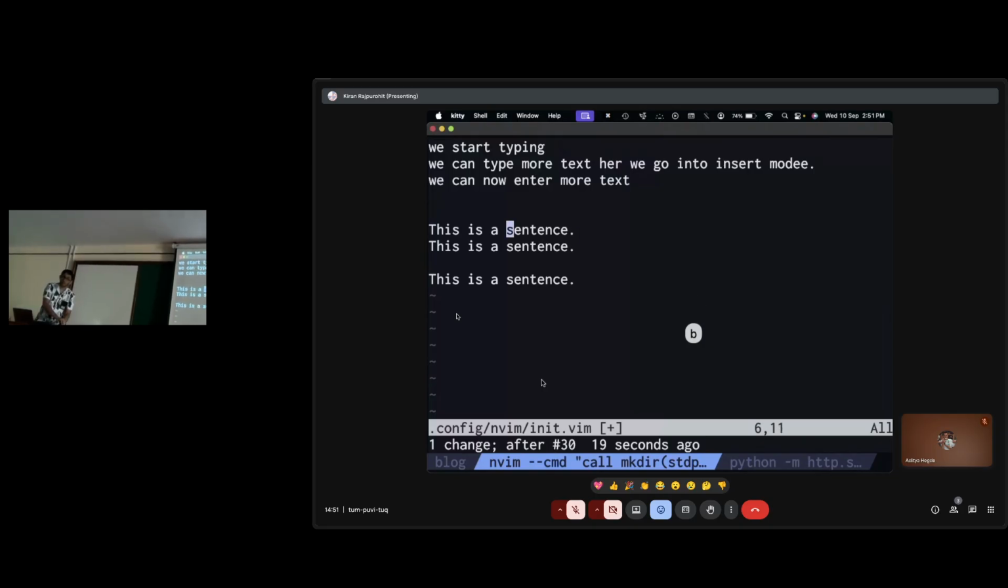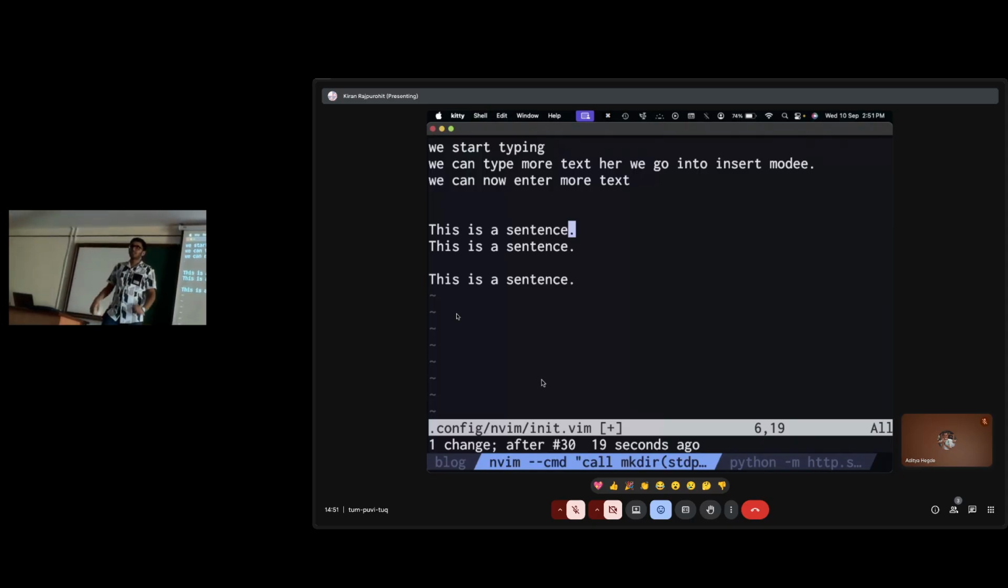Then B goes back by a whole word, and if I press dollar, I go to the end. In the 4 years that I've been programming, these motions make up a majority of what you do on a day-to-day basis, no matter how big the code base or what the project is. This is what I'm doing all the time: moving across words, going to the start, going to the end, maybe making small changes with HJKL, doing the small things.